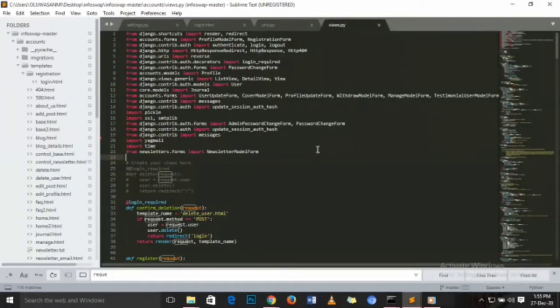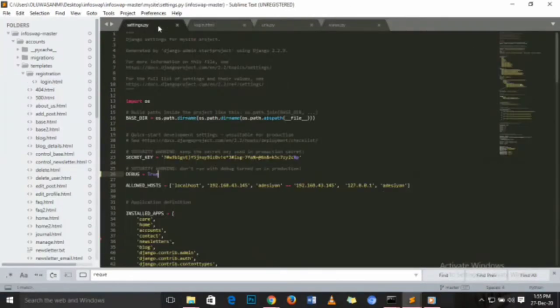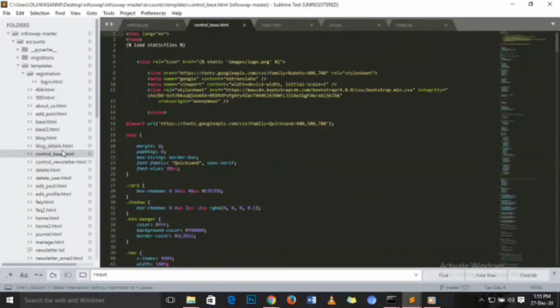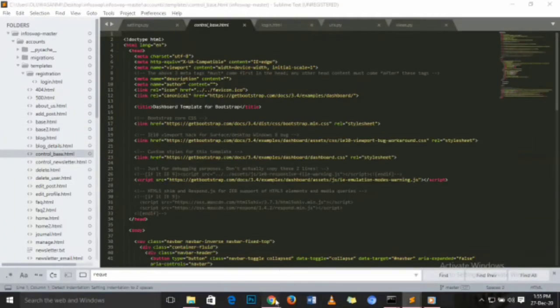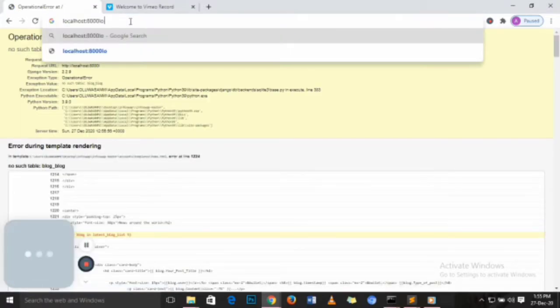While you guys were away, I tried to do a little bit of the website. We've got a few HTML files, and let me show you the results of all this. I'll be running this again, and let me show you what we'll be getting.